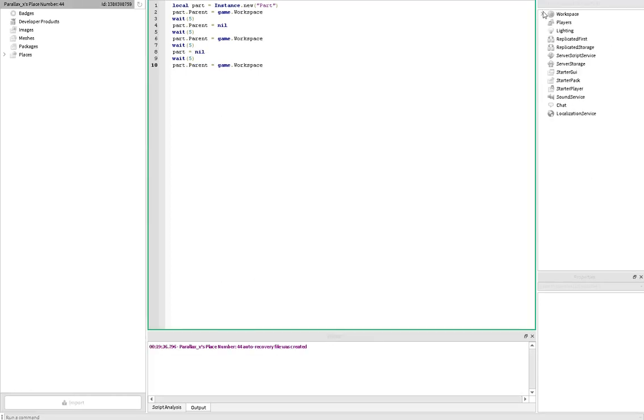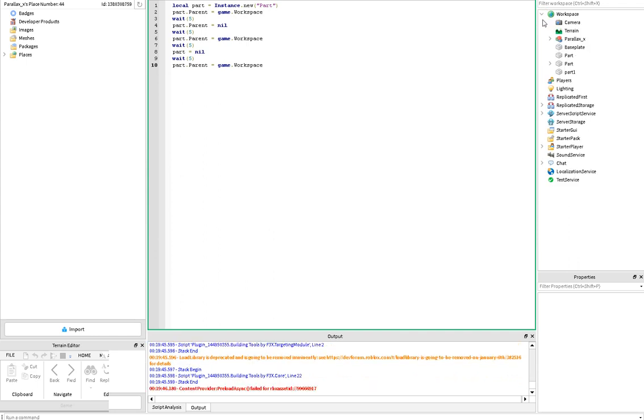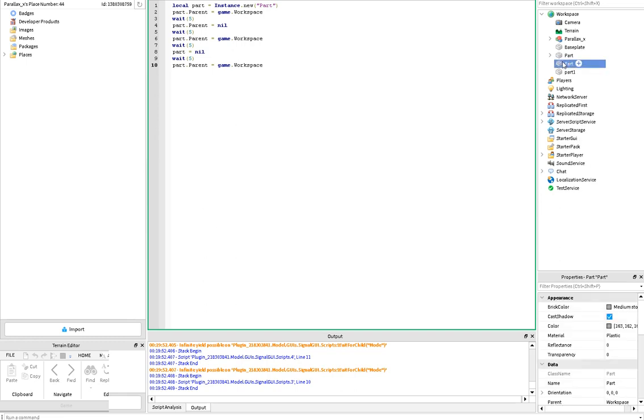It'll make a new part, it'll wait, make the parent nil. There's the part right there. It'll make it nil, which will make it disappear and go somewhere else. And then it'll come back, which is right there. And then the part will become nil after a few seconds.